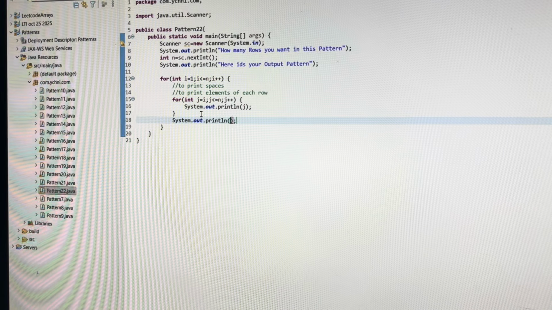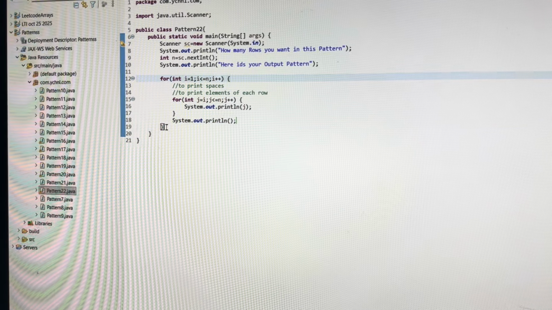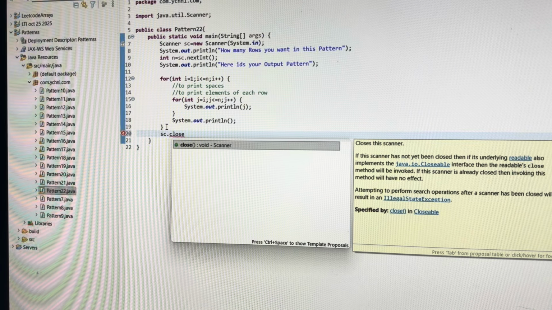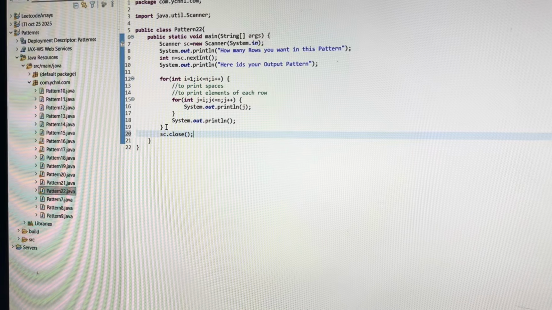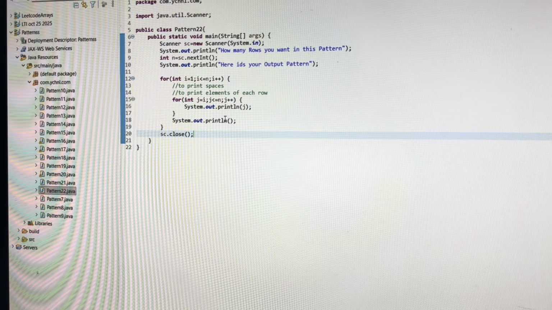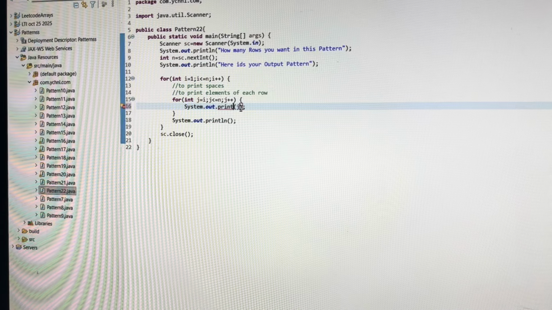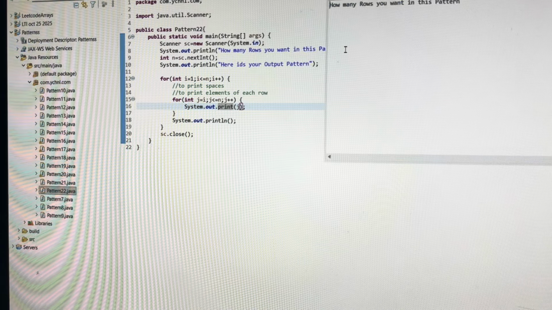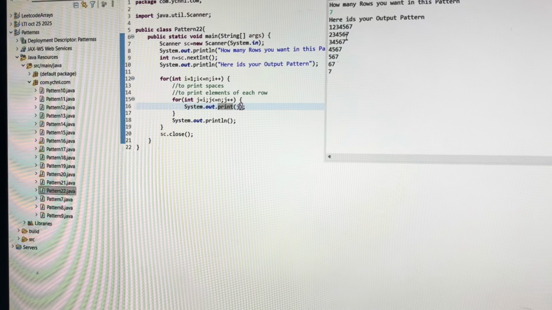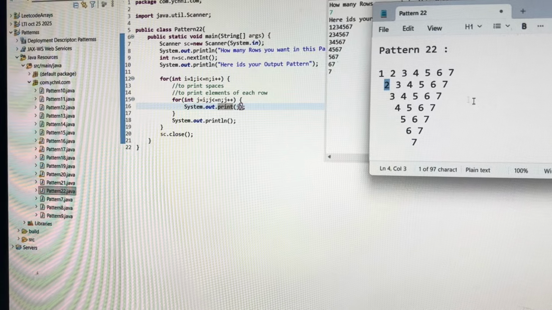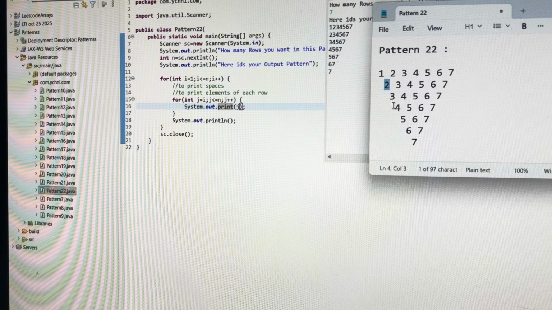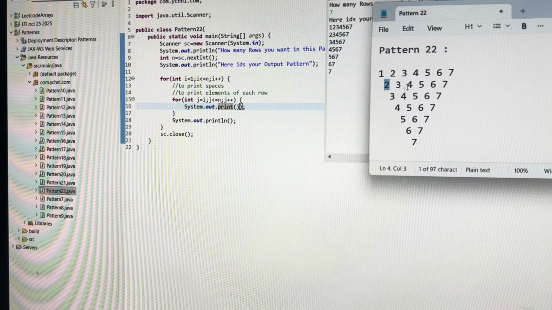And after that I am closing the scanner object to avoid resource leaks. Here I have to write a print statement, as I have to print the elements in the same row side by side. Now we will see, I am entering 7. If you observe, we get all the elements without spaces, right? 1 2 3, 1 2 3 4, 4 5 6, right? This is what we want.